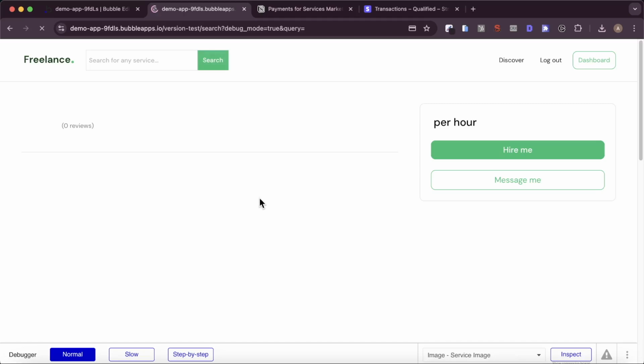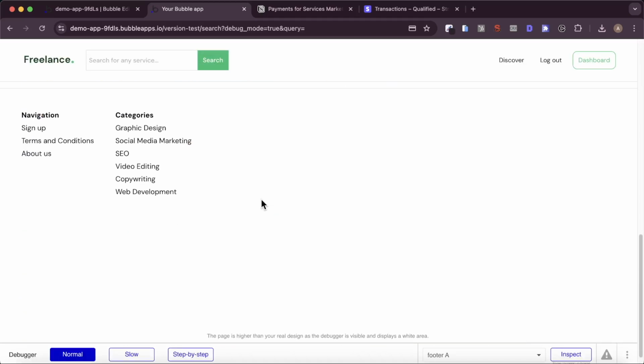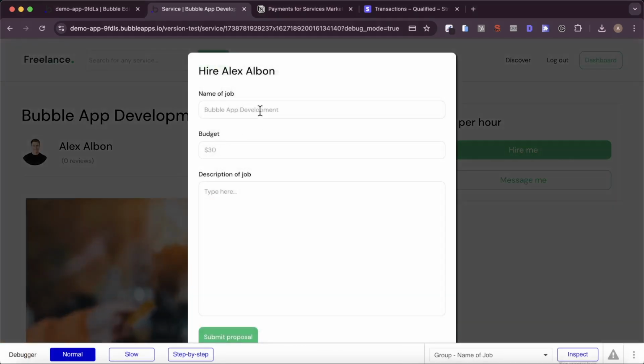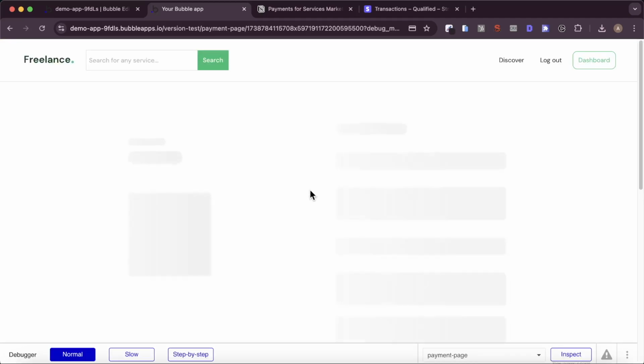And let's just hire Alex Albon again, just keep things simple because he won't have any other jobs at the moment. Hire him for Bubble app development. So a new app development. Let's do $500 this time, and we'll just call it test. Submit that proposal, we're brought to our embedded checkout session page.